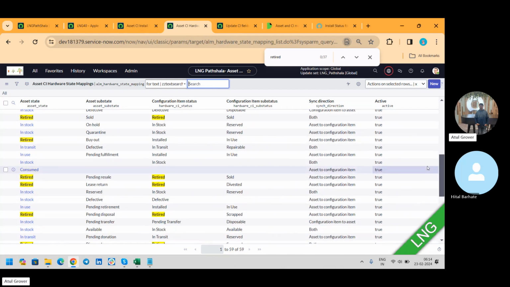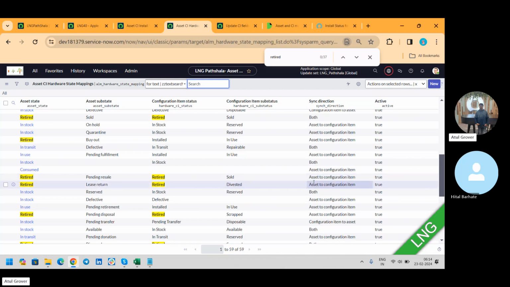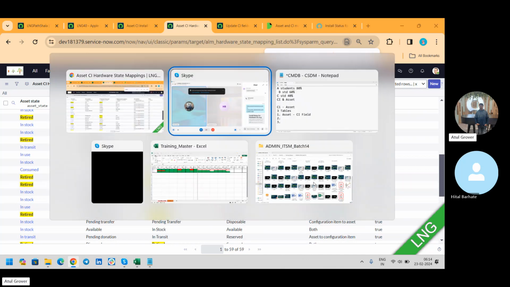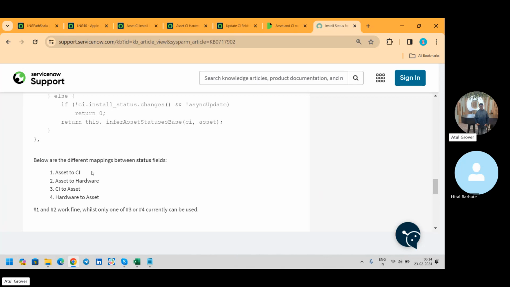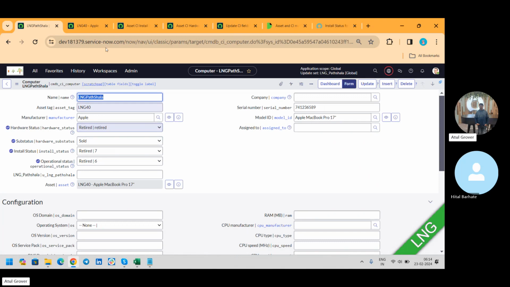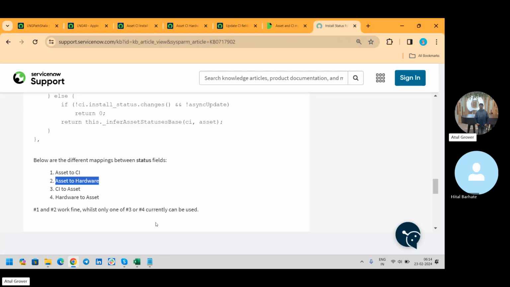नहीं, ये शायद ये रहा रिटायर्ड एंड सोल्ड, ये आ गया. तो लेकिन ये एसेट टू सीआई है. तो what this knowledge article says is that number one, you can do asset to CI status changing. That's fine, हमने करके देखा. Asset to hardware हमने ये भी करके देखा. Like this thing also getting changed, right? ये हार्डवेयर का, ठीक है.